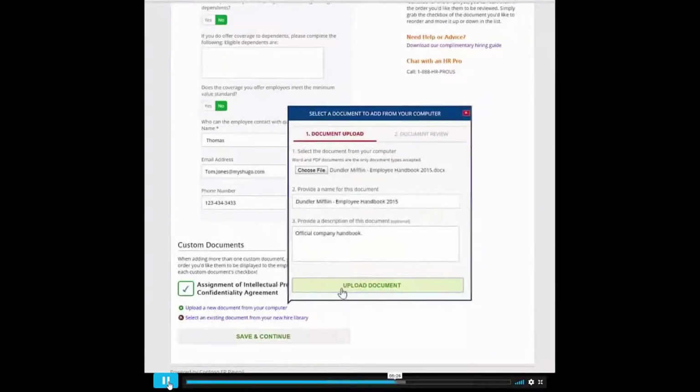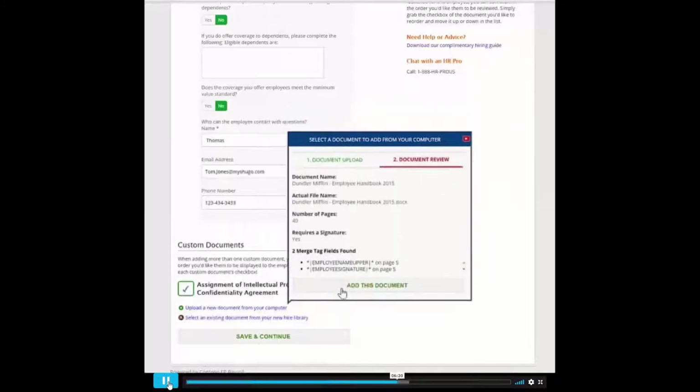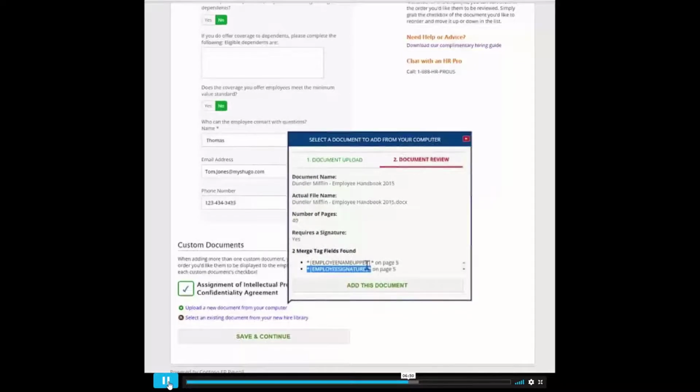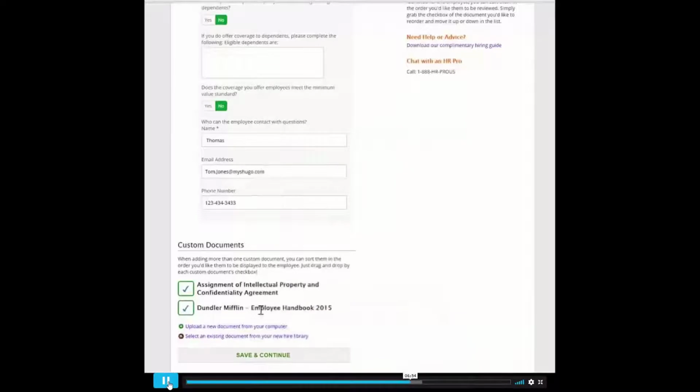Now, as I upload it, what the onboarding system does is it inspects that document. It says, okay, let me make sure that this is exactly what they want to utilize in the process. So we can see this document has 40 pages. We did detect that it requires an employee's signature because it has that employee signature tag on page 5. So this review step is a great way for the employer to say, yep, this is exactly what I want. Let me add this to my process.